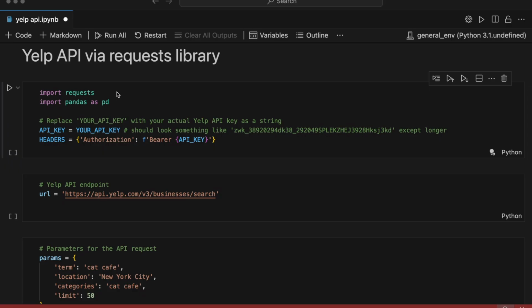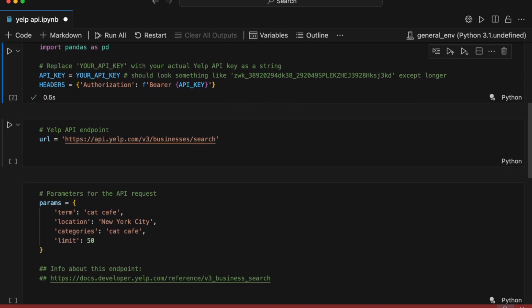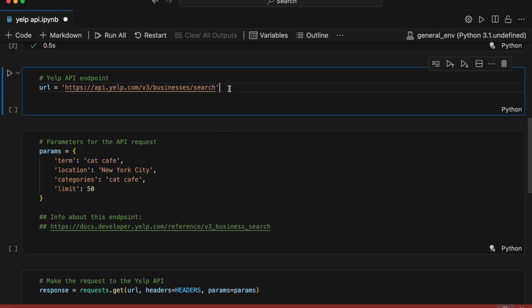First, we need to import the necessary libraries and set up our API key and headers. We'll be using the request library to pull from the API and the pandas library for data manipulation. We then input our API key as a string and create a headers object. This will be used to verify our identity and authorize our requests when interacting with the API. We then define the Yelp API endpoint we'll be accessing. In this case, it's the business search endpoint, which allows us to search for businesses based on various criteria.